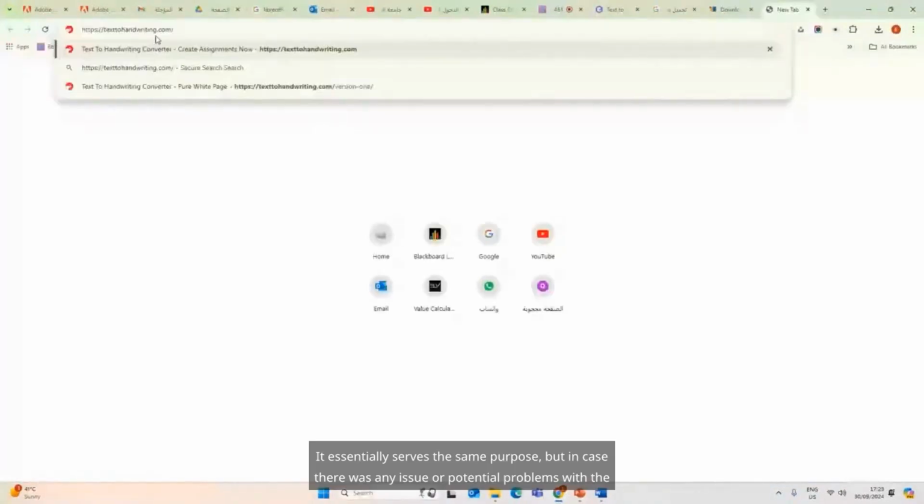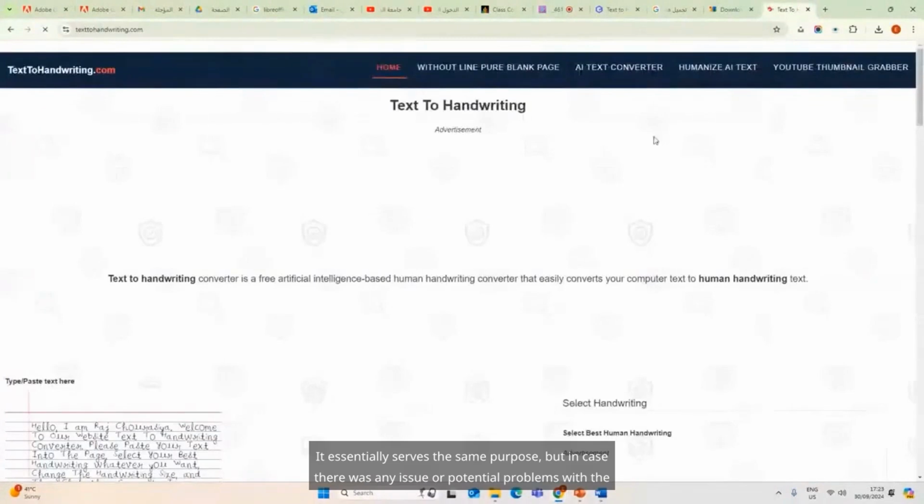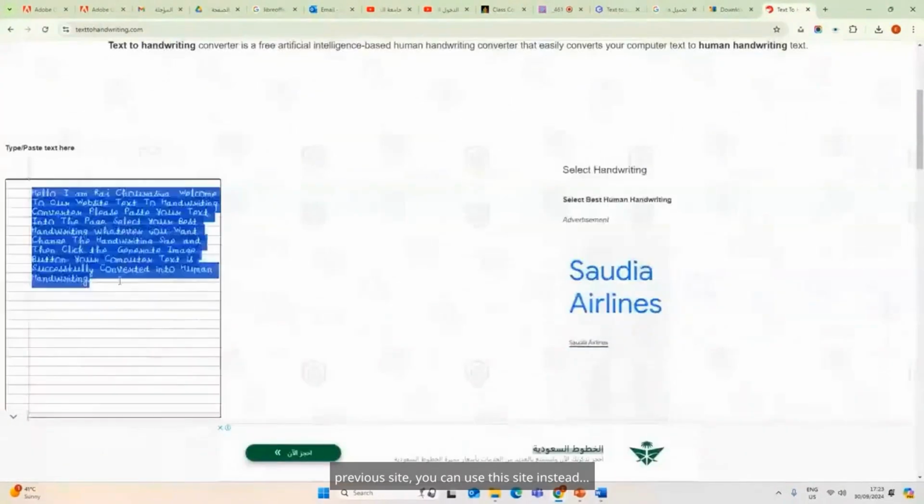It essentially serves the same purpose, but in case there was any issue or potential problems with the previous site, you can use this site instead.